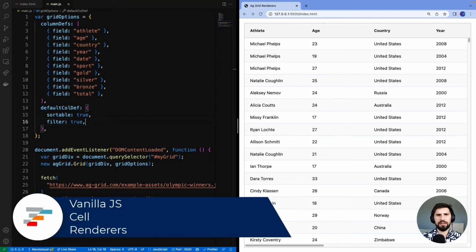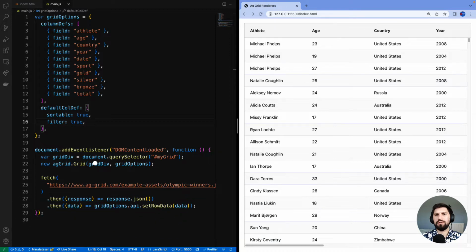Howdy partner, in this video we're going to look at vanilla.js cell renderers in AG Grid. That's the way of allowing you to put your own JavaScript component inside the cell. We'll start with the AG Grid application on the left hand side.